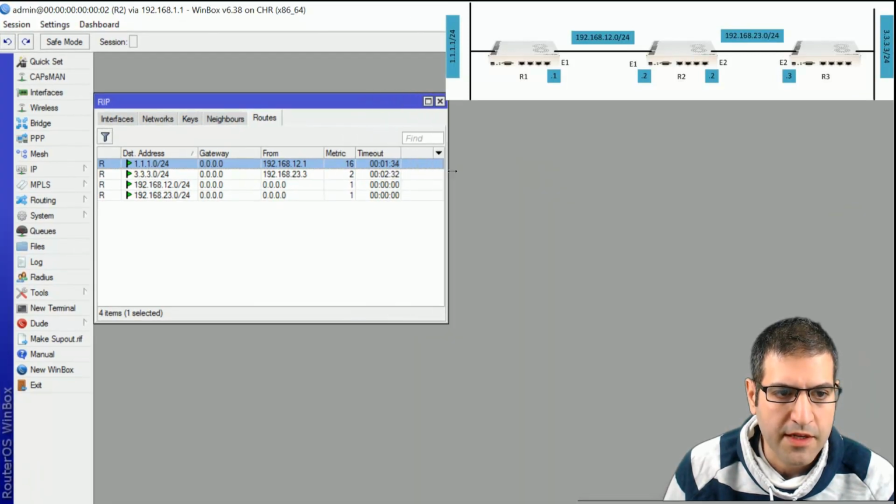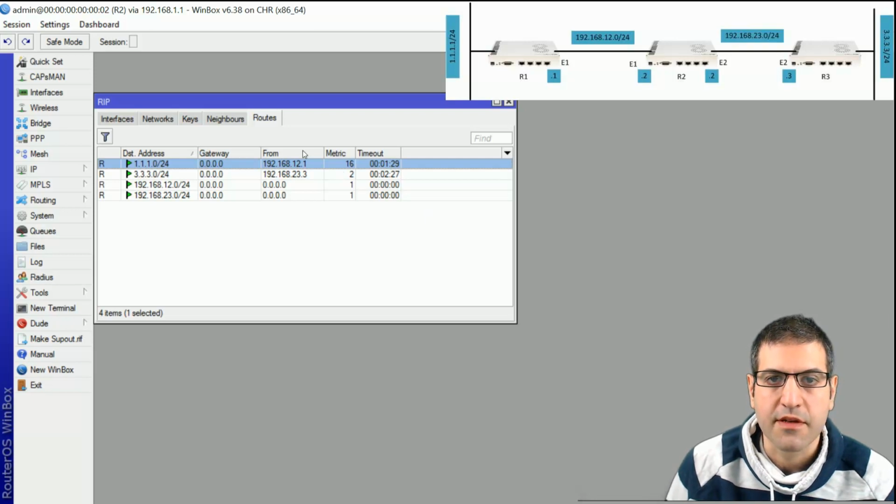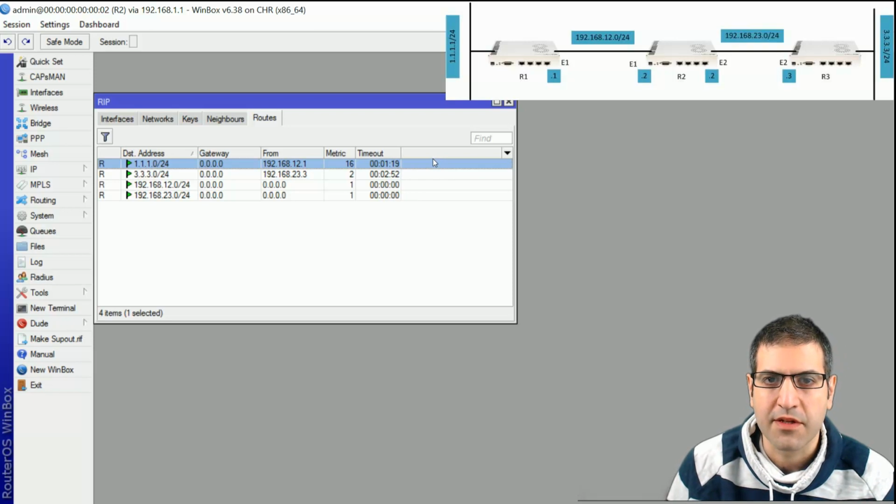And later, in a moment after the timeout here is finished also, router 2 is saying it's invalid, I cannot reach it. Okay, but it keeps it in its routing table. But after the timeout here is finished, you can see that he will remove totally this entry from his routing table. Okay, because he tried first, he put the time to reach this network, it didn't reach it.